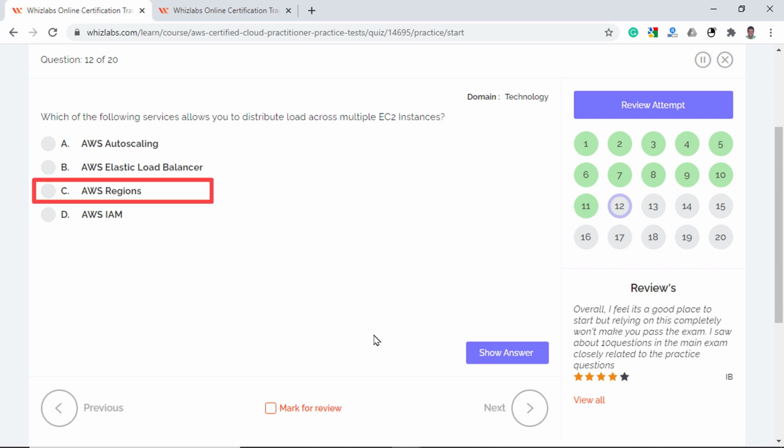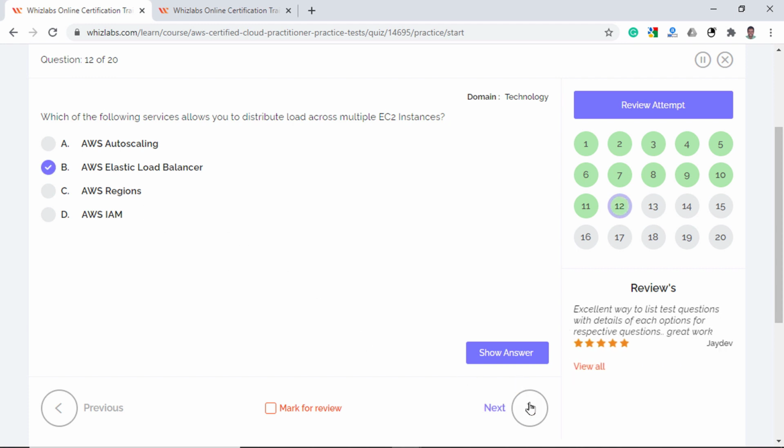AWS regions are physical AWS data center locations, and IAM is related to identity and access management, so they have no relation to load distribution. Therefore, options C and D are incorrect too.